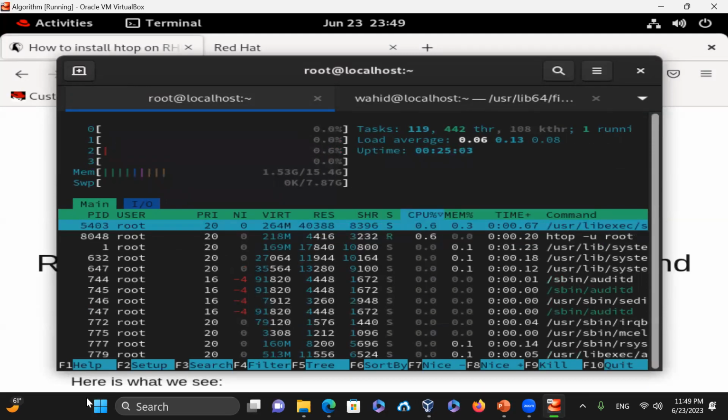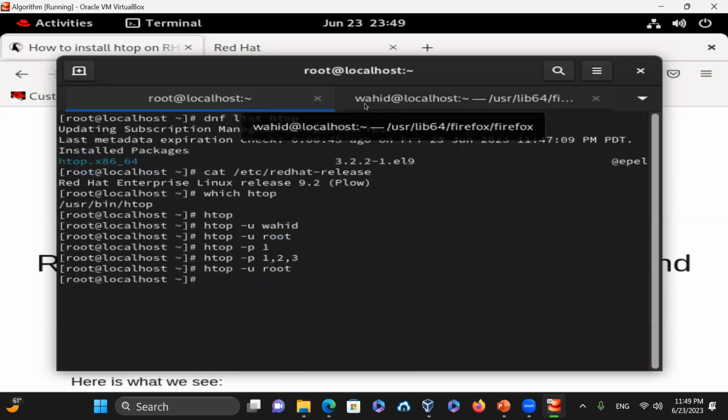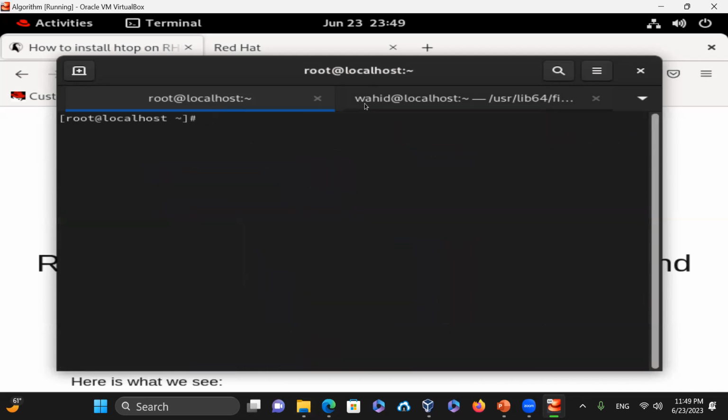And then here you have also the help and setup and the function keys that you can get and kill the process or control it. I showed you on other videos that you can do that one as well. And then DNF provides htop.